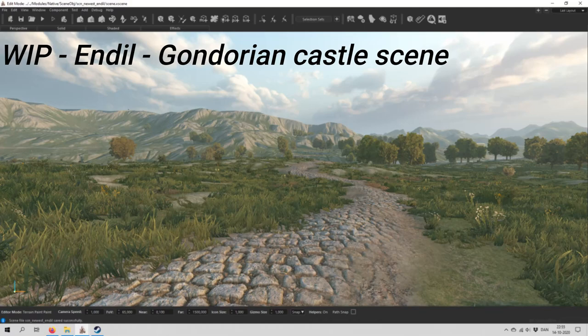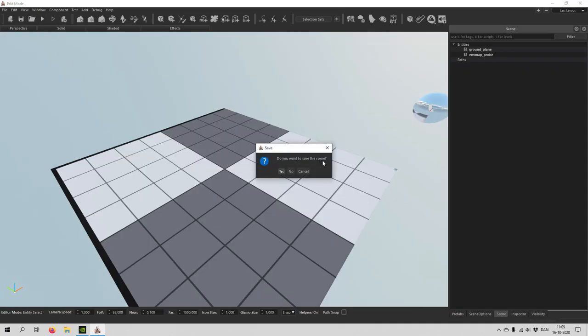Hello and welcome back. We are back at the scene editor for Mount & Blade Bannerlord, and we are going to continue a little more on our map today.